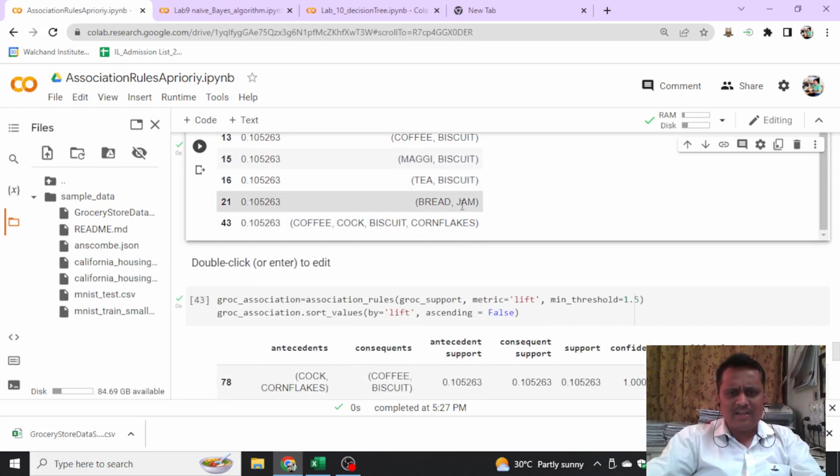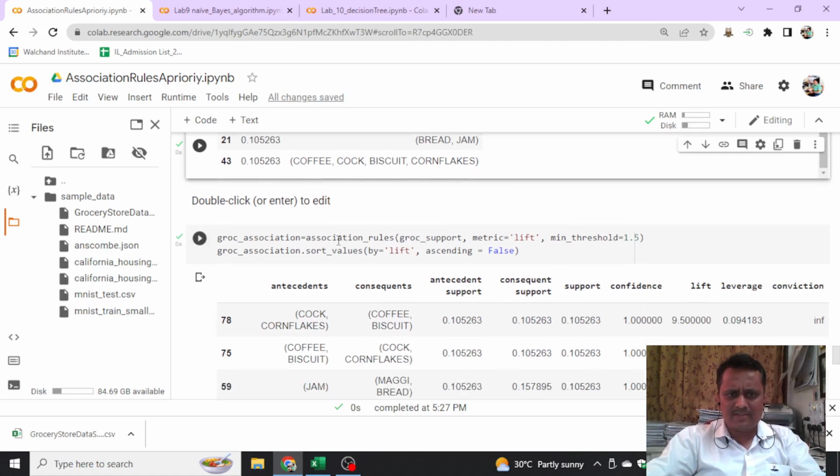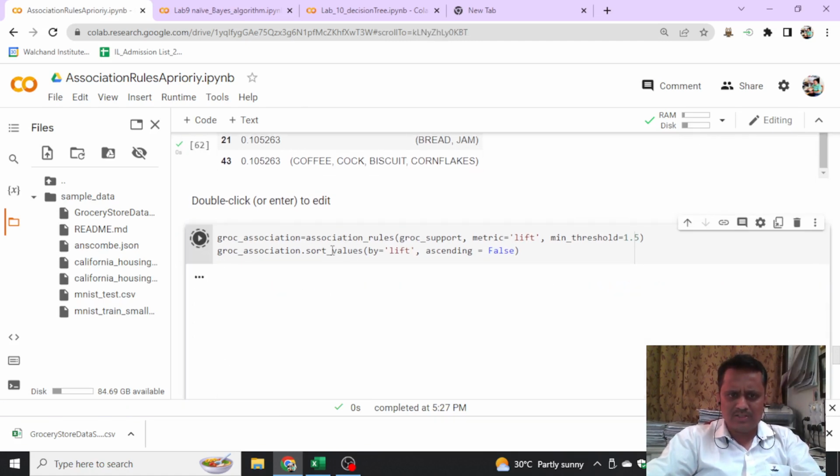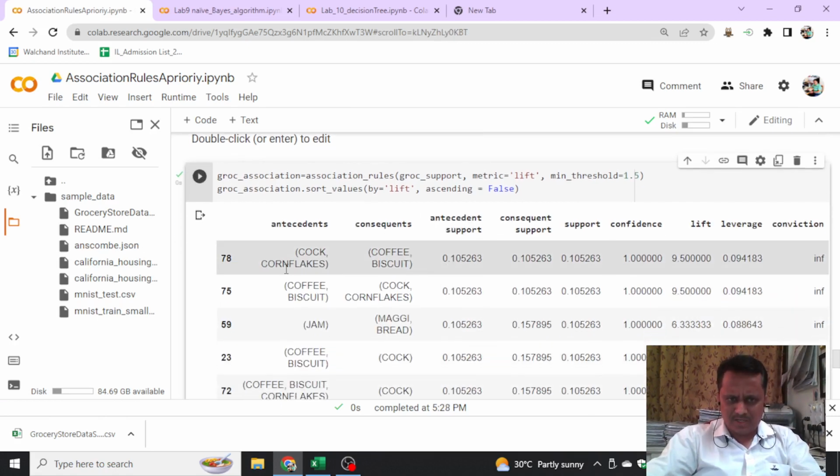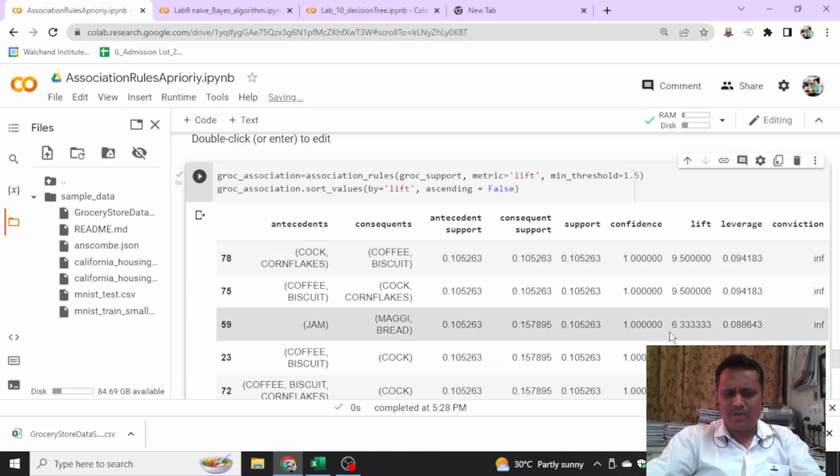And now in these item sets we want to explore whether there is any association between the item sets, and that can be explored by applying association rules. When you run this part, you will get the association: if cornflakes are purchased, then coffee and biscuit are also purchased. So these are the different values of support, confidence and lift, which you are able to view in tabular format.